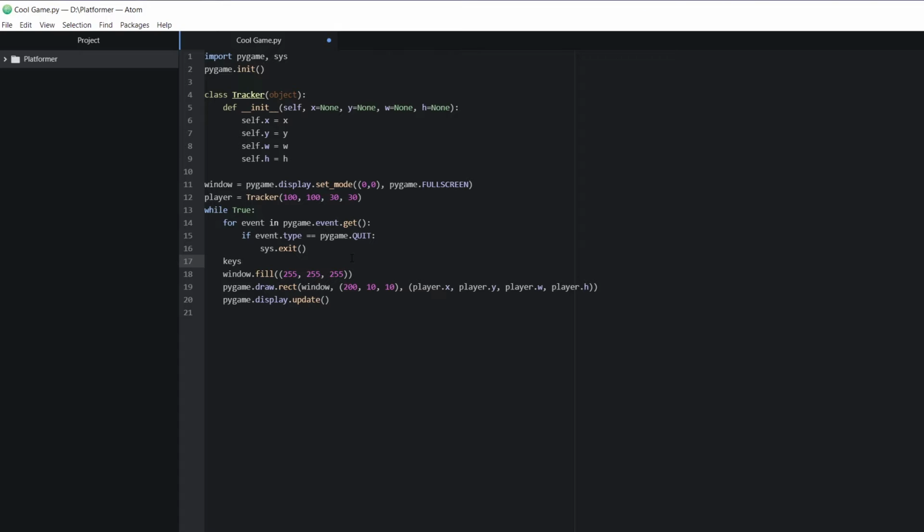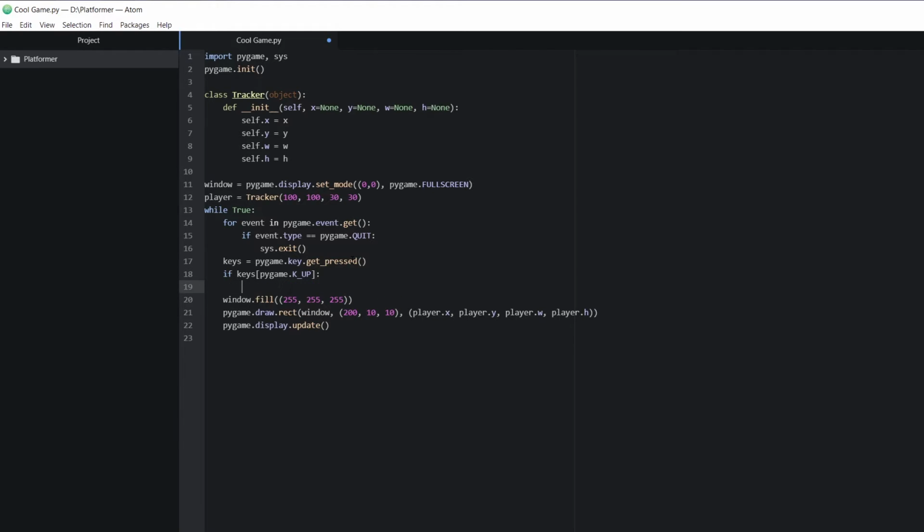We can do keys, right? We can get the keys. pygame.key.get_pressed. This will get all the keys that are pressed right now. Now, if keys, this will look if it's inside the dictionary as true. pygame.K_UP. Now it's going to look for the key up in here. And if it's true inside the dictionary, then we just do whatever's inside there.